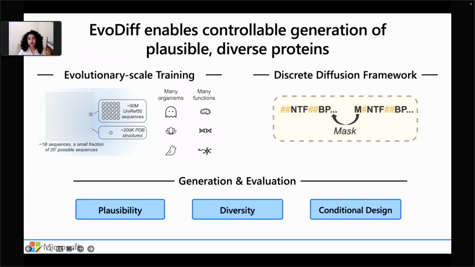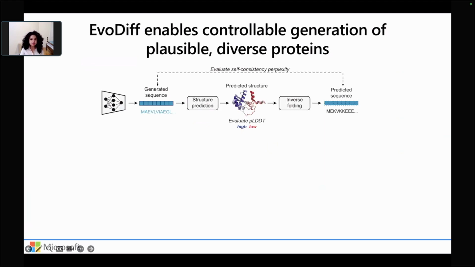So first, considering the biological plausibility of these generations. We began by taking our trained EvoDiff model and using it to generate new protein sequences. And what we did in this workflow is we generated 1,000 distinct protein sequences. And for each of those 1,000 generations, we wanted to evaluate the quality of those individual proteins in terms of their structural soundness and plausibility. So we composed this workflow in which we took those generations. Again, remember that these are amino acid sequences.